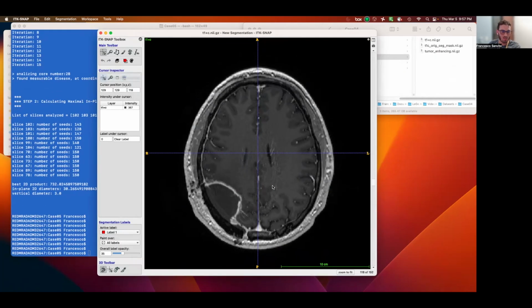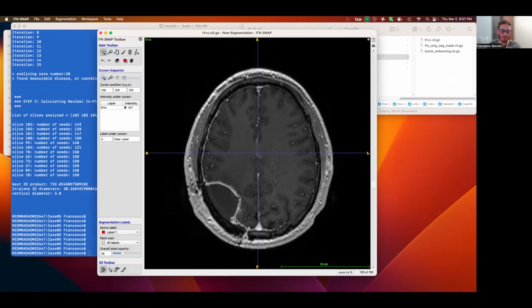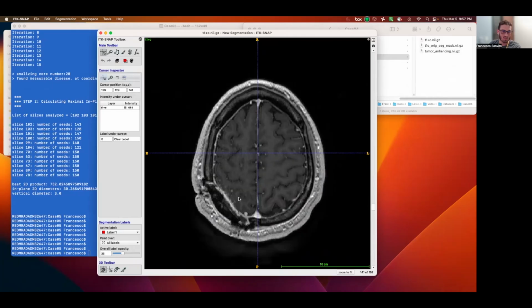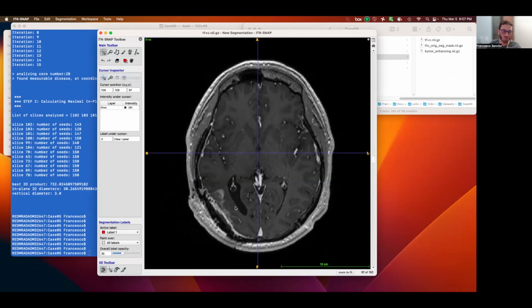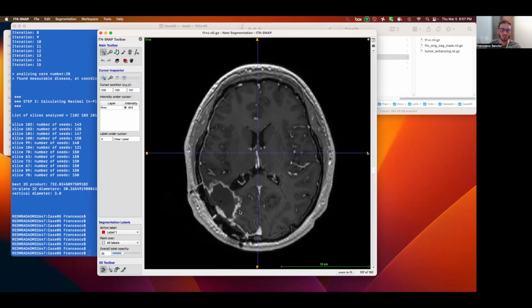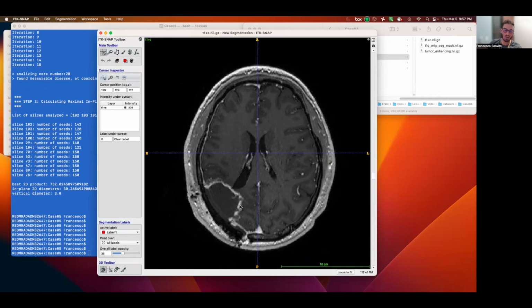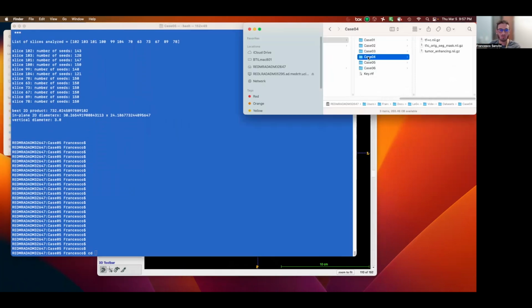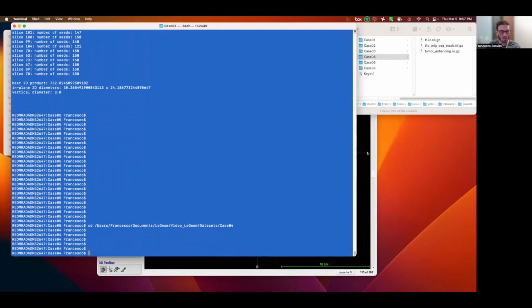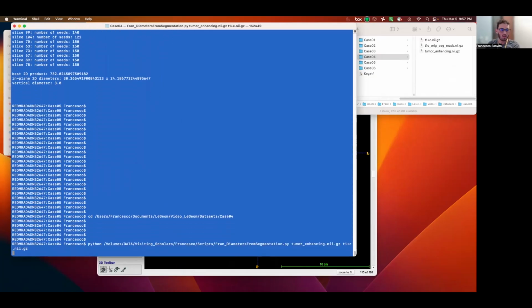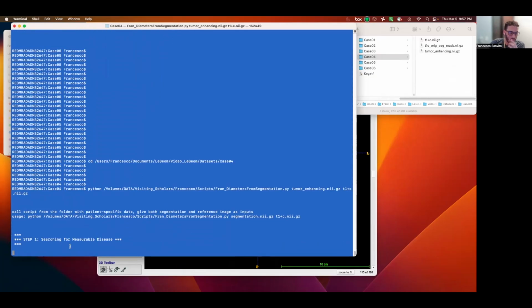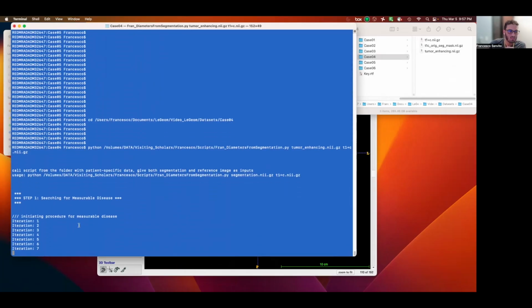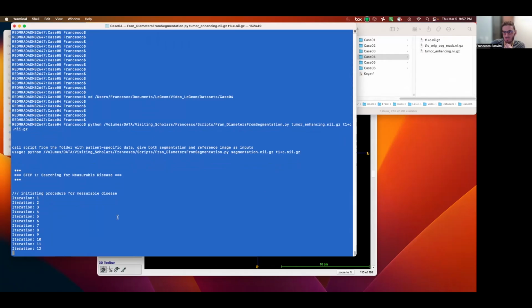It's a similar case to the other one, with a cavity and enhancement of the region around the cavity, but in this case, there is no RANO measurable disease. There are no areas where I can track diameters that are 1 by 1 by 1 in the 3 dimensions. So I'm just going to redirect where this other case is and relaunch the algorithm as it is. So step one, searching for measurable disease, and it's doing some iterations.